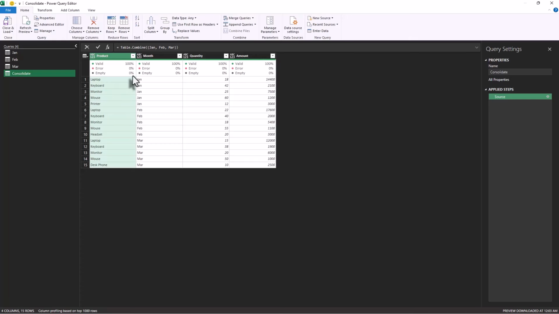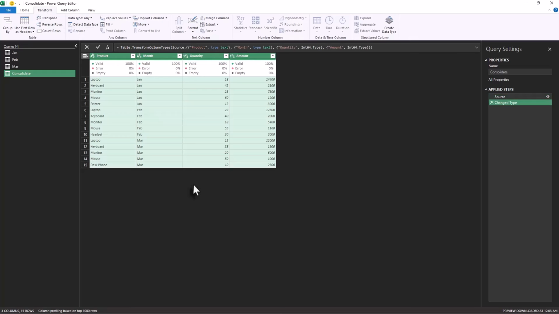And then I'm going to add the change type step as the final step in the consolidated query. So I'll select all columns, transform, and detect data type. This will ensure that we don't have multiple change type steps in our setup.